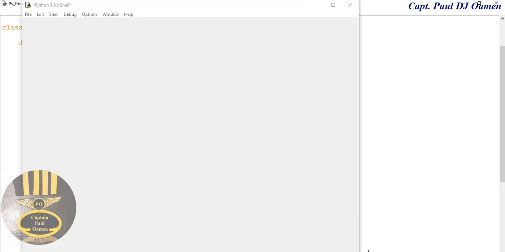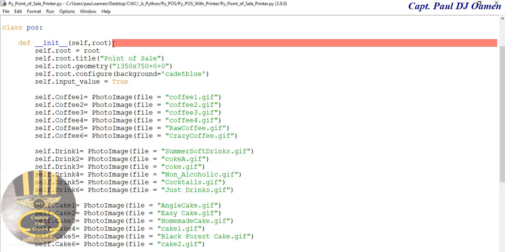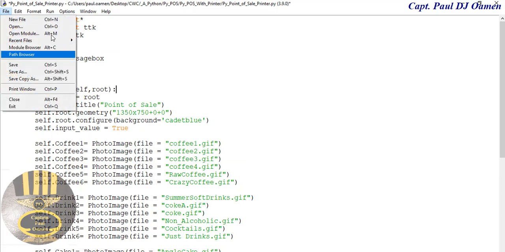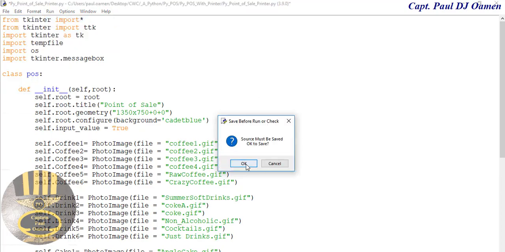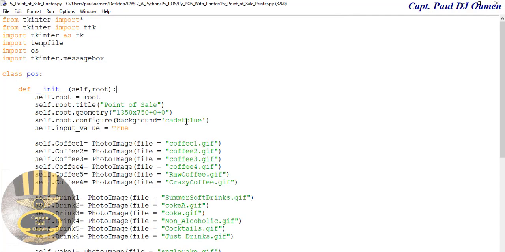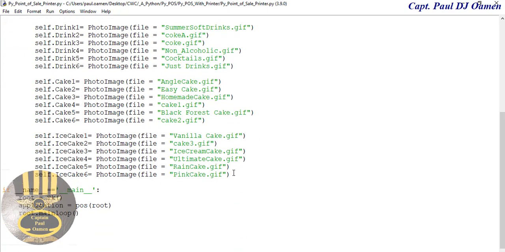Run. Okay, we have an error. Oh, that should have a colon in there. So run it again. Run. And let's see. There we go. That's just the interface. Alright, that's fine. Okay, so like I said earlier, it's version 3.9.0. So now what I'm going to do next is declare some variables that I intend to use.